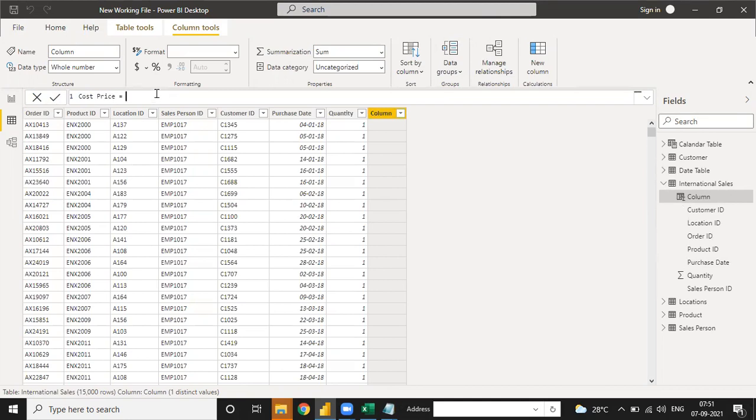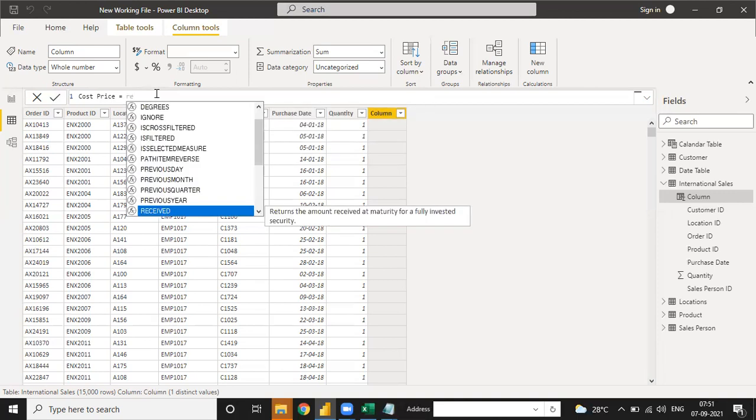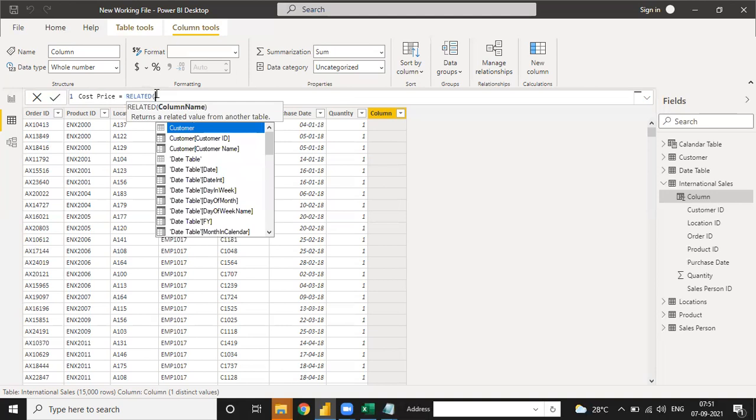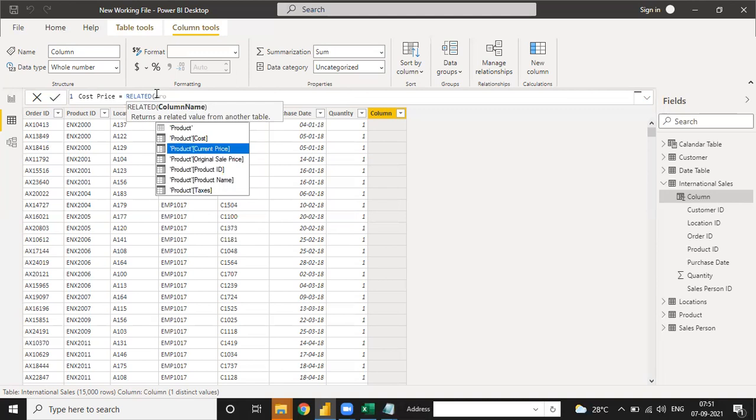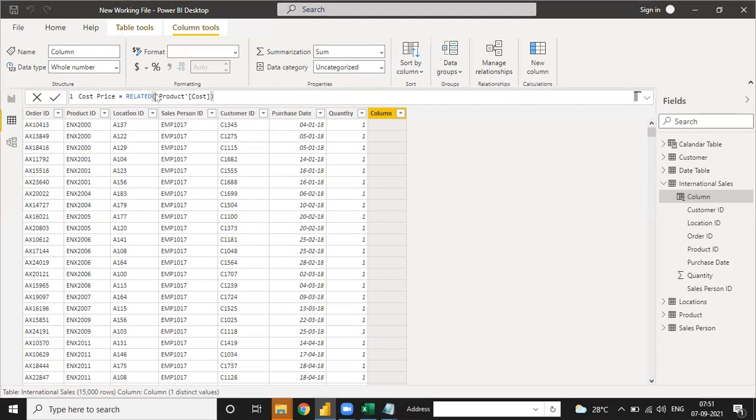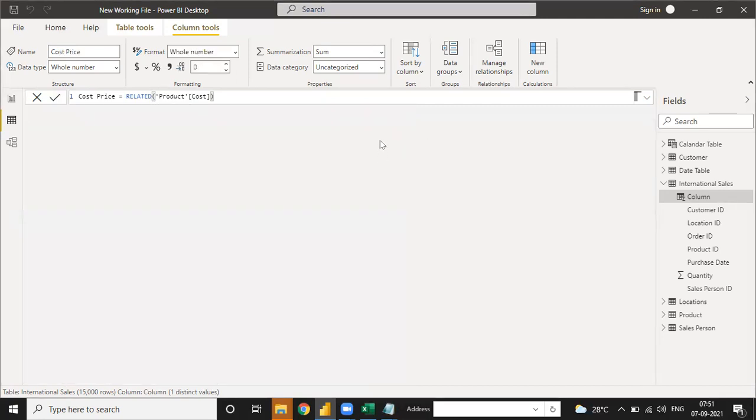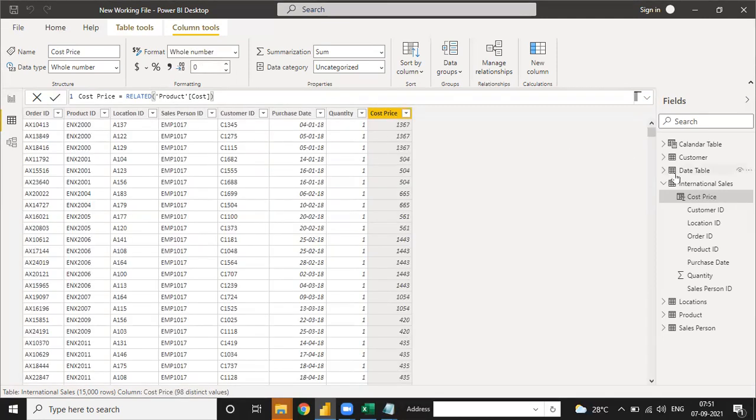So cost price. To calculate cost price in Excel we use a lookup value, but in Power BI we use RELATED. Related, okay, and from there you can directly connect with the product table, and the option is here: product cost, and enter. See, your product cost column is ready now. It means the cost from the product file is automatically brought into the international sales file, and we are done with this.